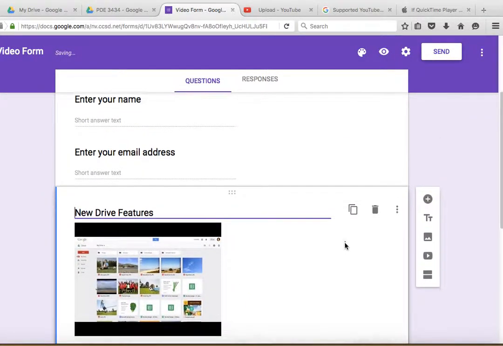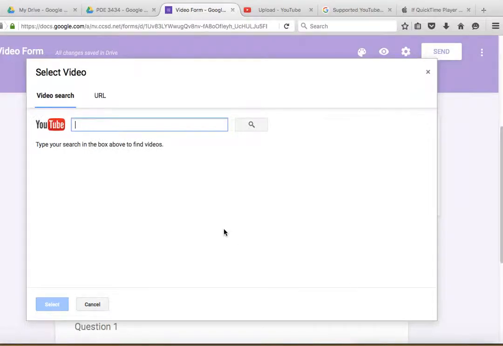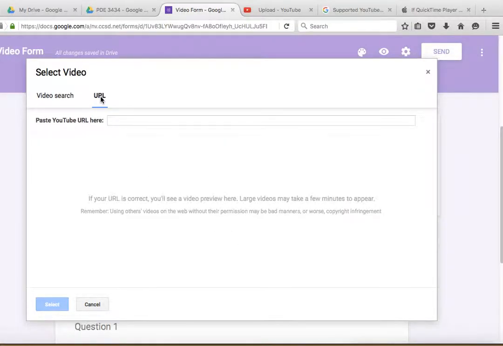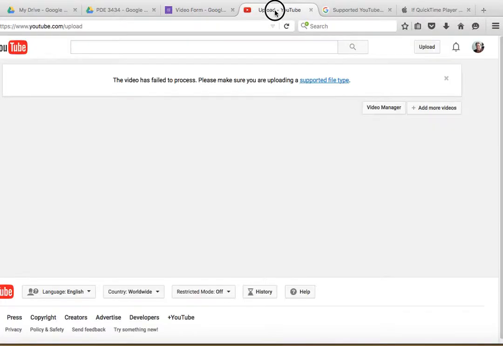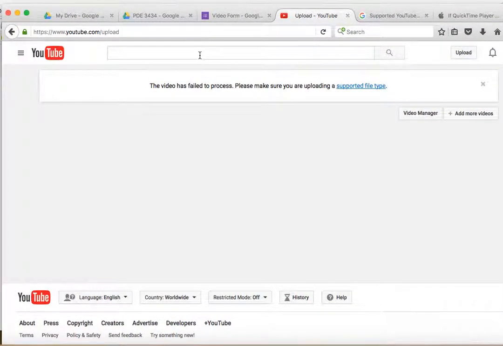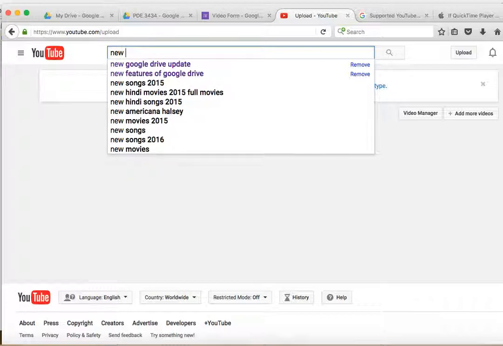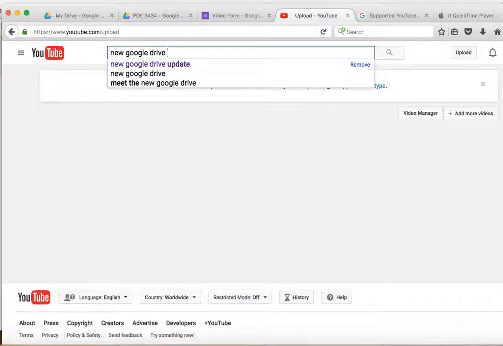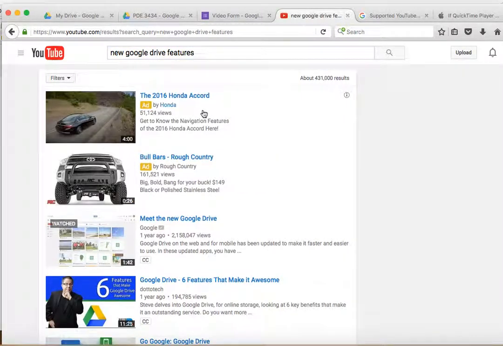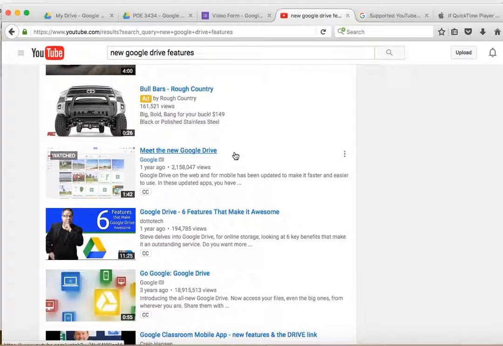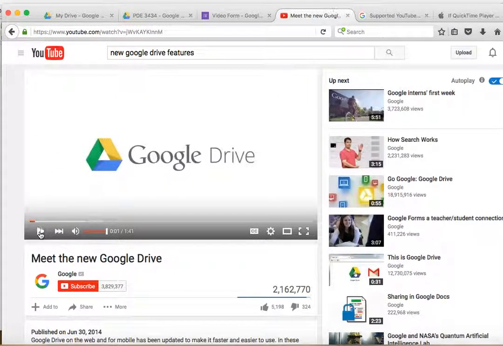Now I'm going to click on the change button because I want to show you the same process but using the URL option. I'm going to open up YouTube in a new tab. I'm going to do a search in YouTube much like I did before, new Google Drive features. It's going to do a search for me again, just very similar to what it did on the other example. I find one that I like. I can see how long it is. Click on it. I can play it to make sure it is the video that I want.